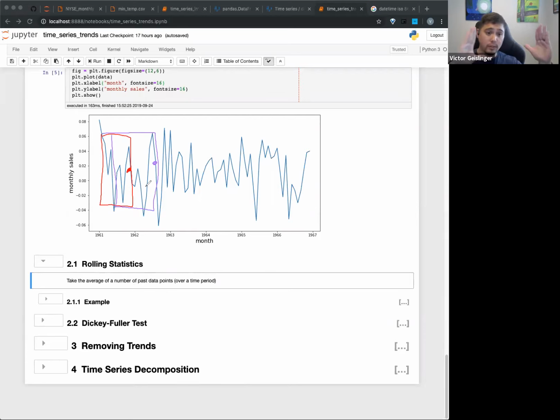It basically rolls over, right? It's like rolling a little window across and taking the average as we roll that window over. And that can basically help us smooth things out.